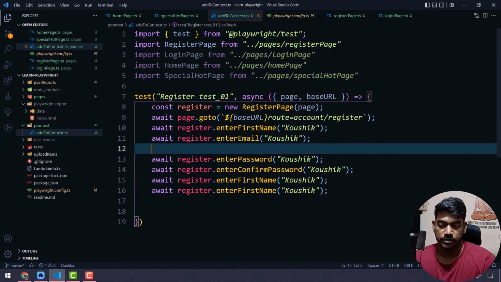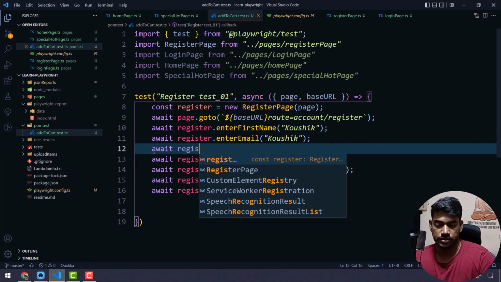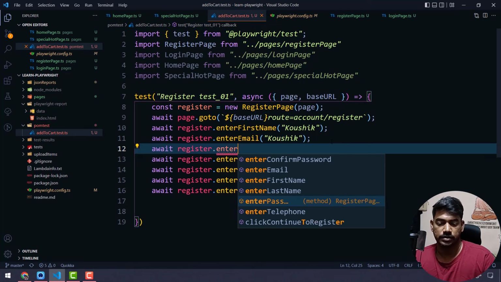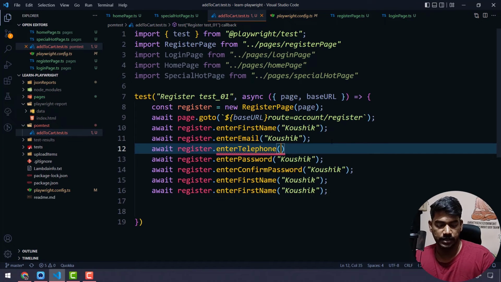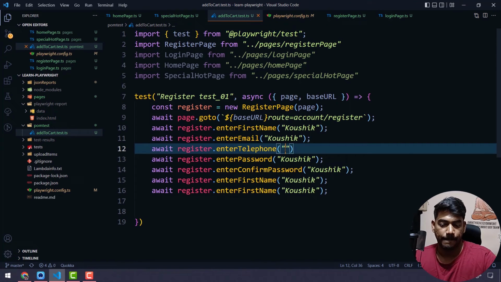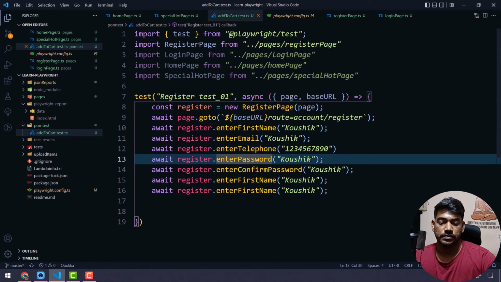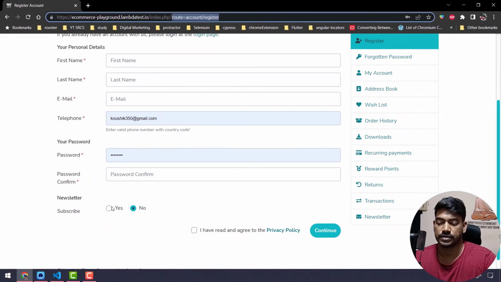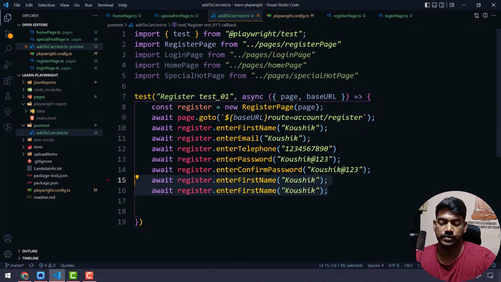So here, await register dot enter telephone, and give some dummy data like 1 2 3 4 5 6 7 8 9 0. Okay, that's fine. And enter password is like Kaushik@123, and the confirm password is going to be the same. What else do we have? That's it. So that is done. We'll remove this one.